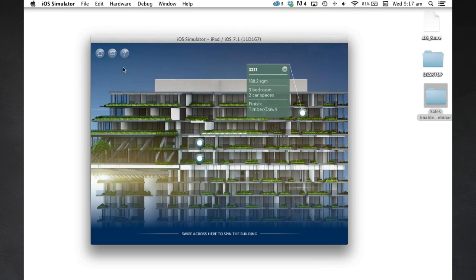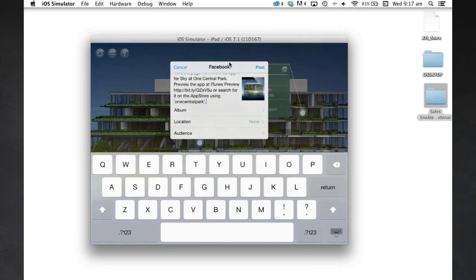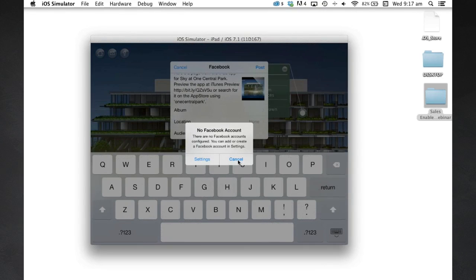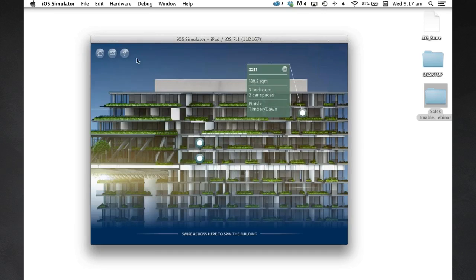So also, you can post to Facebook from here, so there's social sharing built in if you really want to. That'll post a status update, it'll take a picture of what you're looking at with some predetermined text, saying, I'm looking at One Central Park, etc., etc. Let's go back to the home page. Oh, there we go, the Facebook's just come up. Sorry, it's a bit laggy today.